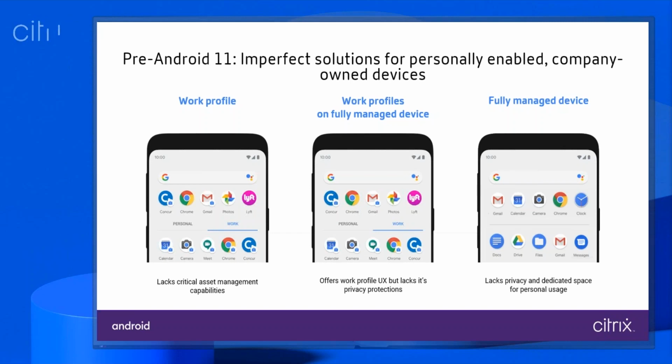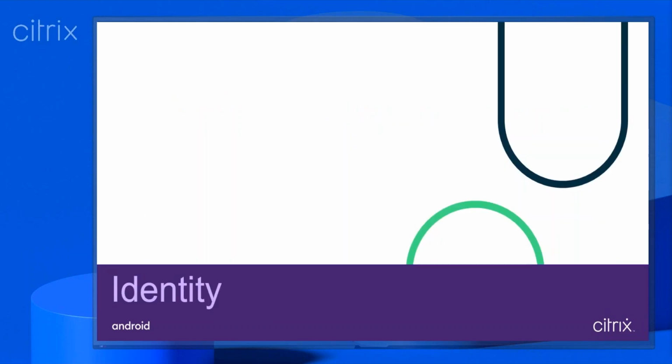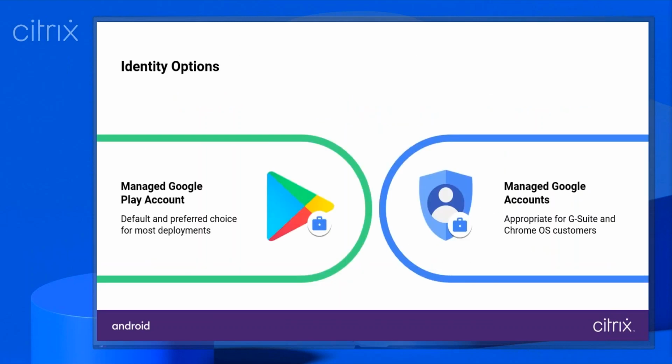With that, let's take a look at what you need in terms of identity if you want to migrate to a newer version. What are the options you have available? Well, you could either use a managed Google Play account, or you could use a managed Google account. Hey, that is both managed and Google. So what really is the difference between the managed Google Play account and the managed Google account?